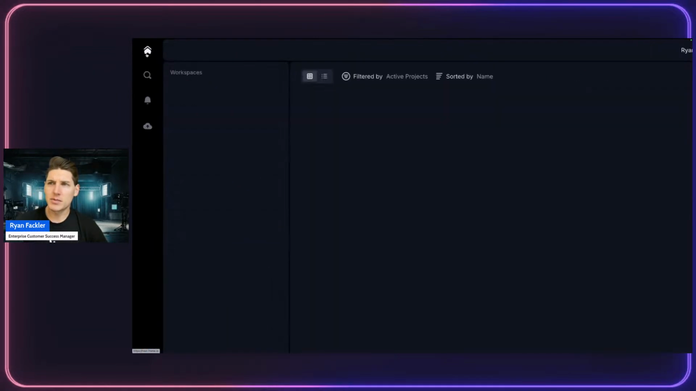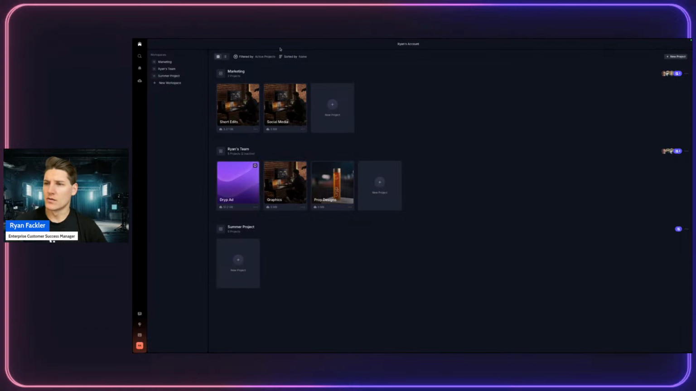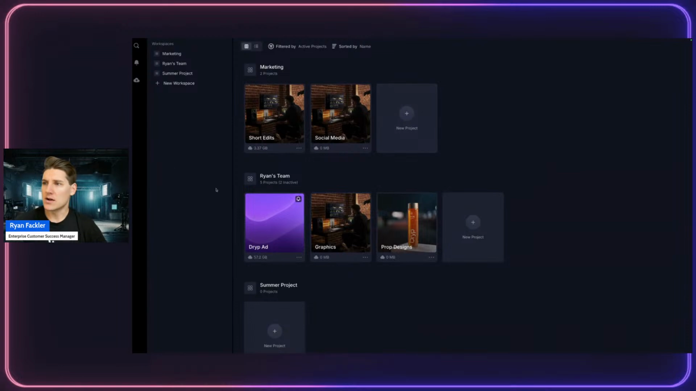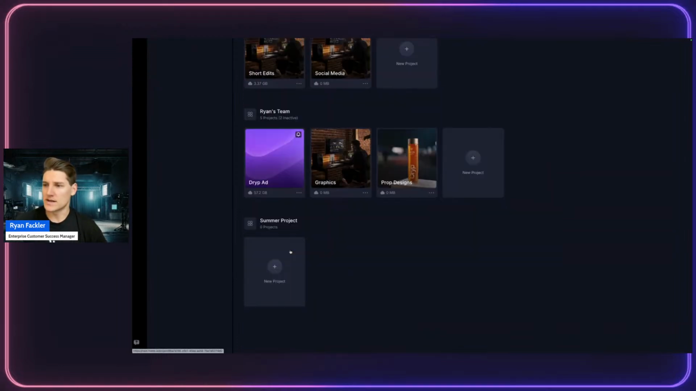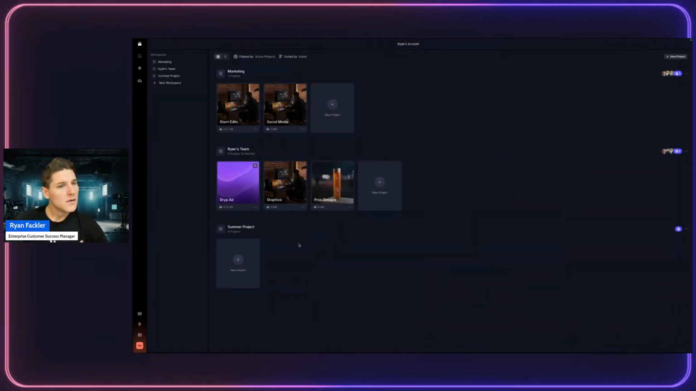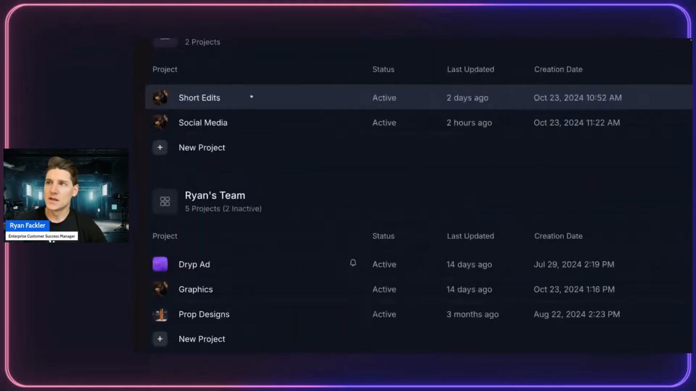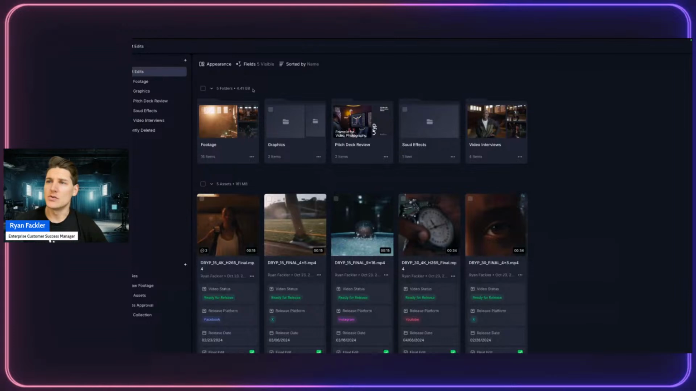I'm going to go up here to the top left corner and click home to get back over here to my main home page, where then I can see this new workspace that I created, my summer project, and again, all of these different projects that exist within my space. There's a couple of different ways that I can manage this main home page. I can view it in thumbnail or list format. I also have the option to, let me go back here.